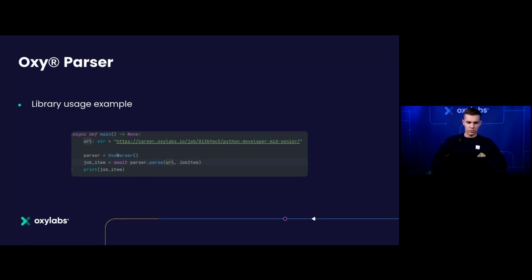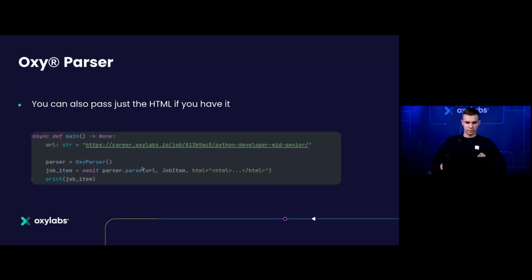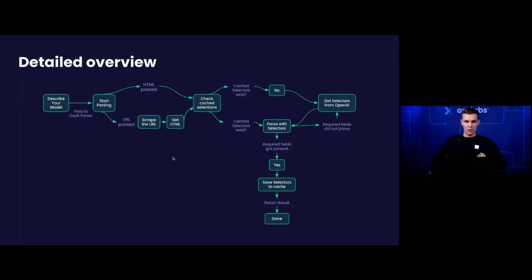So you initialize the Oxy Parser, you pass the URL and the job item reference, and Oxy Parser will take care of the rest. In the background, it will scrape the URL and use ChatGPT or any other model which you provide to parse the HTML into the provided Pydantic model. This is an example if you want to pass the HTML, if you have it. If you pass the HTML, it will not trigger the Oxylabs Scraper, and it will just use your own provided HTML.